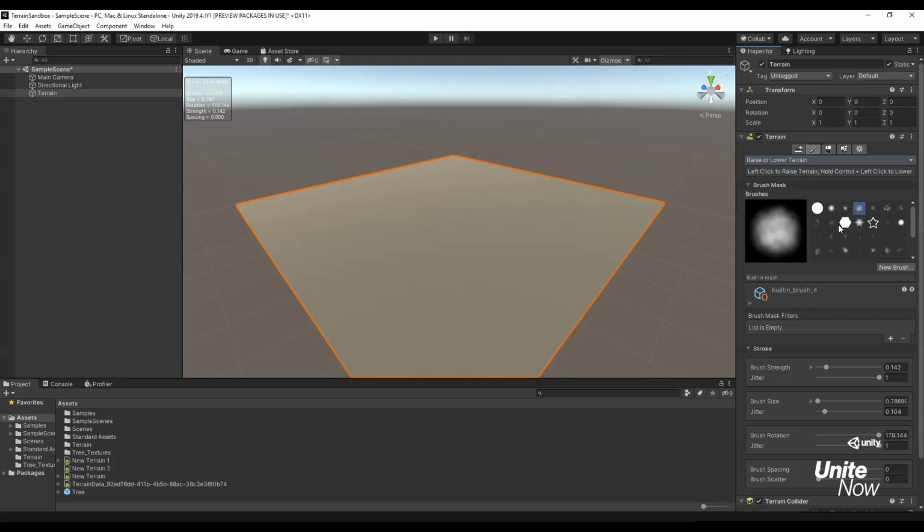And then magic starts to happen, right? With this selected here, I can move into my scene. And as I drag this around, I'm getting a little preview of what this is going to look like, right? And now if I click with my mouse, I can start to raise and modify terrain, right?